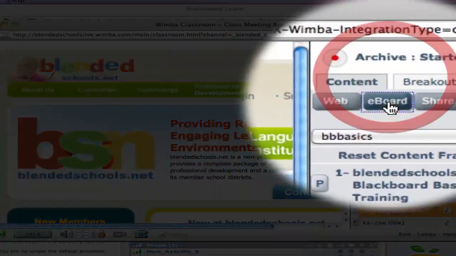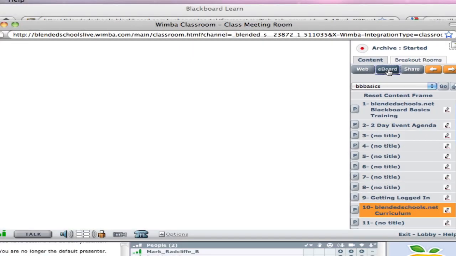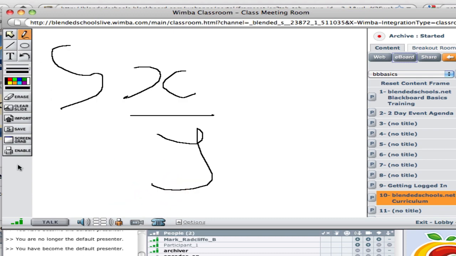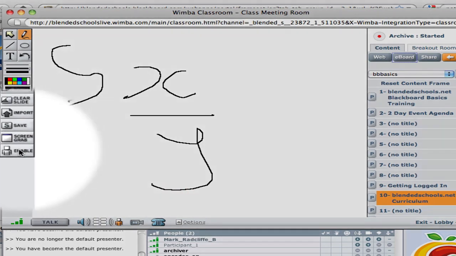There's the e-board, which by default is like a digital whiteboard. It'll load up these tools here, and I can draw on the whiteboard. And you may want to explore the different tools. One I will point out is the Enable tool.